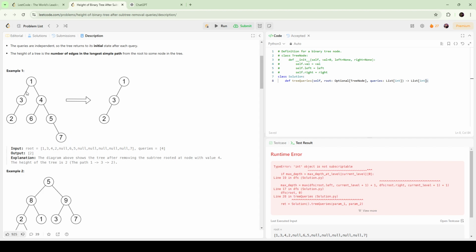We are given a binary tree. We are given a list of queries, here 4. So we remove this subtree entirely. So what is the depth? The depth is 2 basically, right?